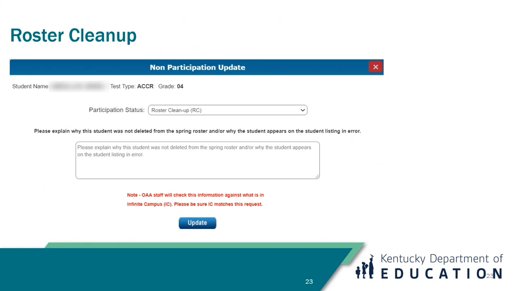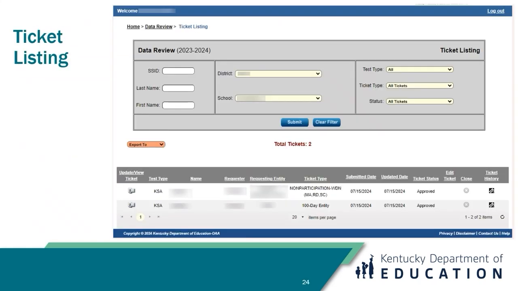And then, of course, we will check this information against what is in Infinite Campus. Please make sure Infinite Campus matches everything. And that's the same thing when it comes to demographics. You want to make sure that everything is correct in Infinite Campus as of the 14-day window for demographics.